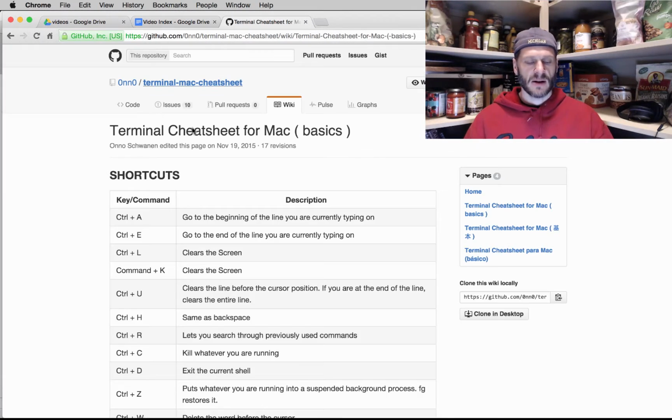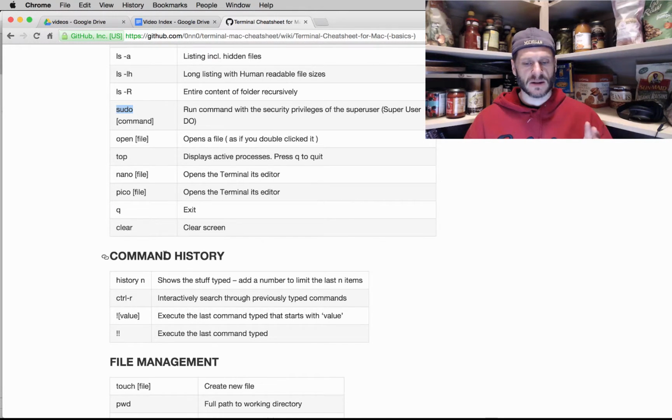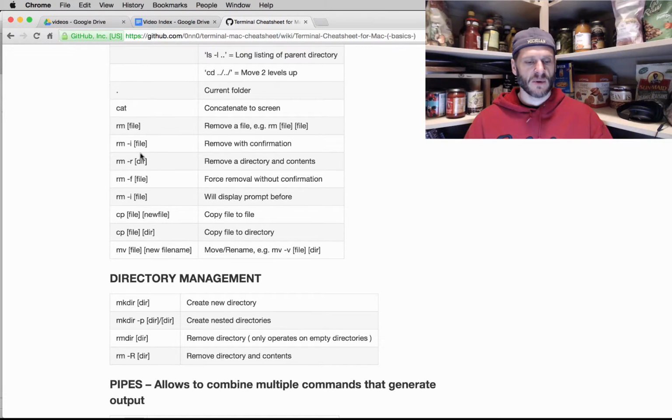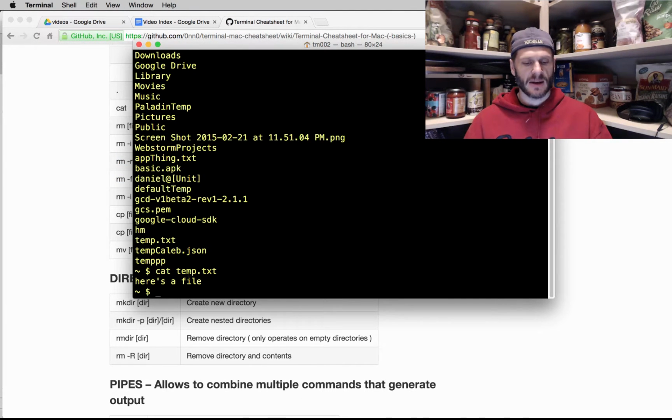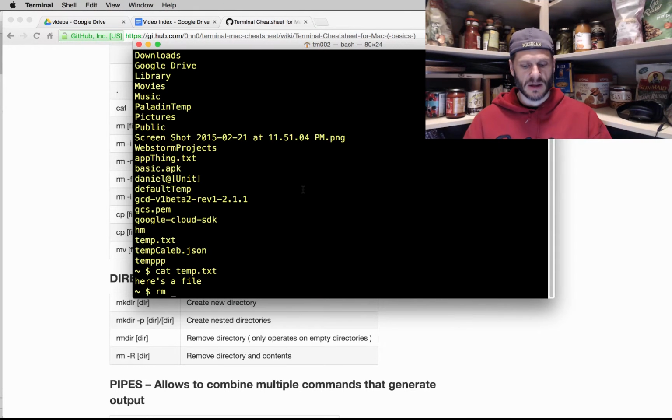Cool. And then sometimes you'll use a few of the other things in here, like we saw open already when we were looking at Atom. And then sudo allows you to run a command as a super user. It stands for super user do. So sometimes you'll be asked to do a sudo, and then remove recursively with force. So if I wanted to get rid of the temp file, I could do an rm, and I want to remove directory and contents, force removal without confirmation. So I'm going to do a -f and temp.txt.